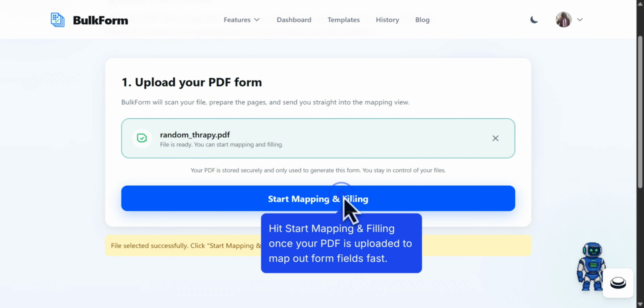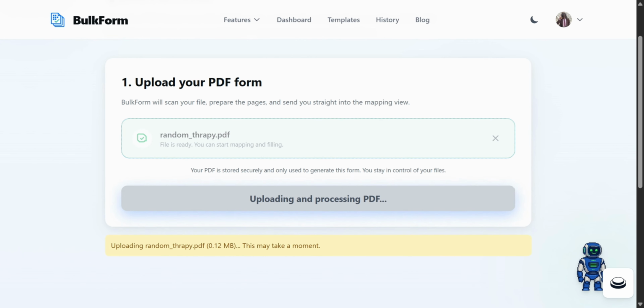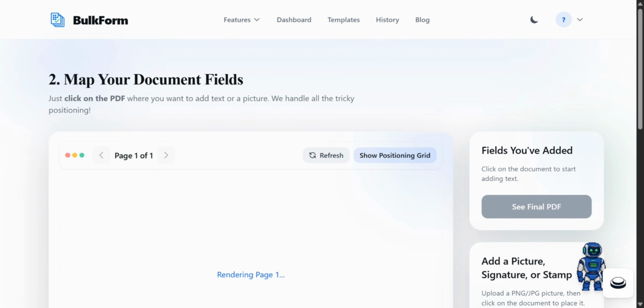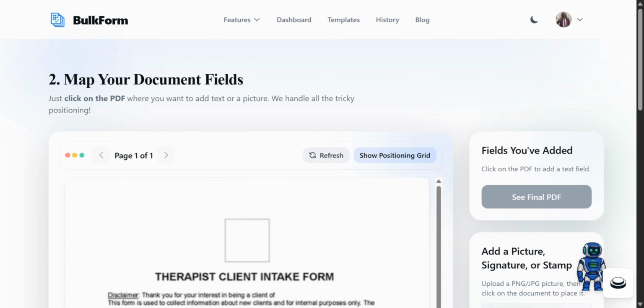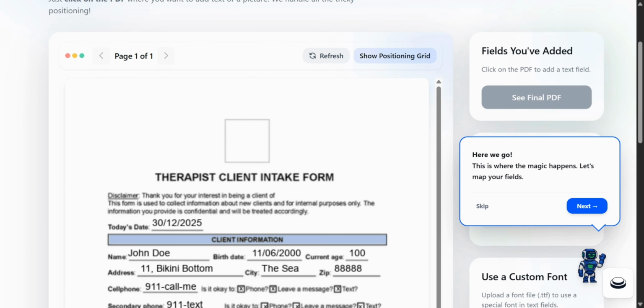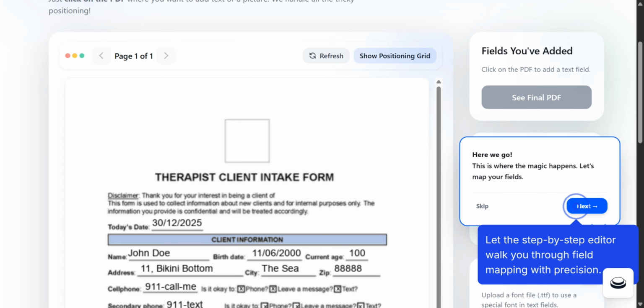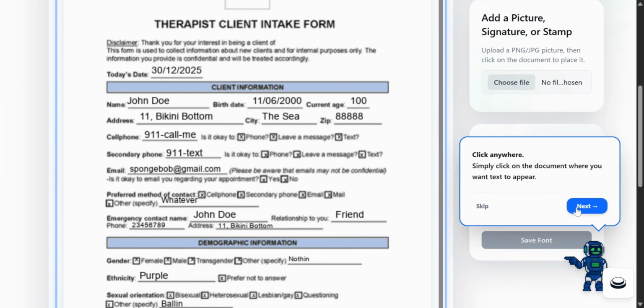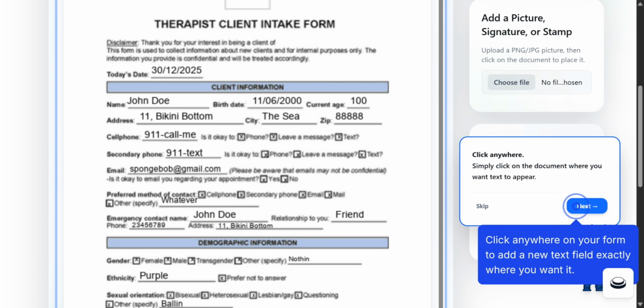Mapping simply means telling BulkForm where the form's fields are. Telling BulkForm, fill this field, fill this field. Yes. The form is ready to be filled. So we're going to look at what our trusty robot has to tell us. This is where the magic happens. Let's map out your fields. Map is just a programmer way to say select the boxes where you want to fill out your form values.